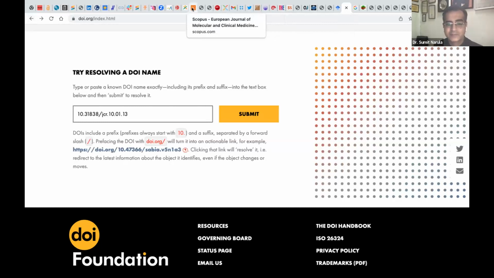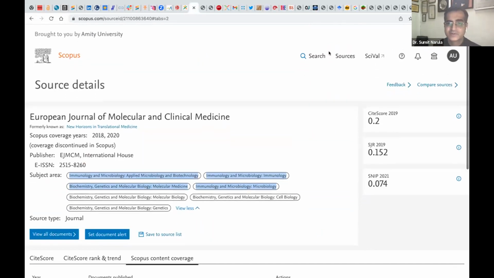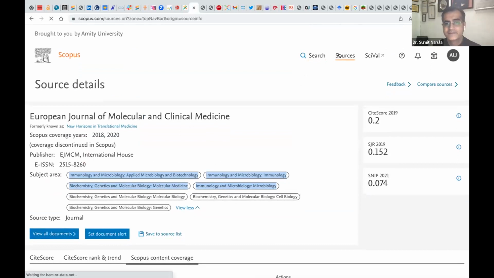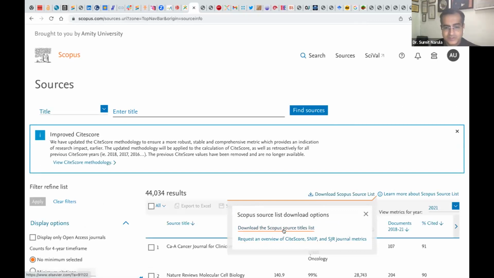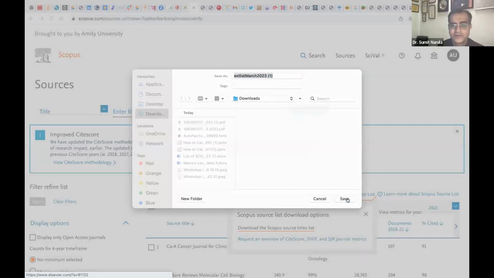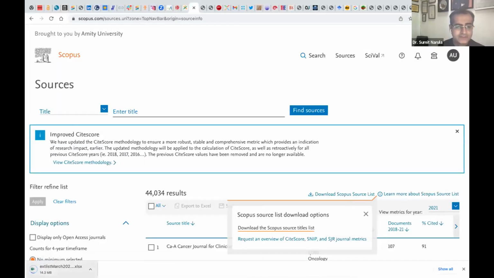Now, some examples of the discontinued list journals. Scopus every time generates a discontinued list. You go to sources here. Download the Scopus sources list. Click here. The March list will be downloaded. March 2023 list. Every month, the updated list will come to you where there is a list of discontinued journals. Now it is downloaded. It is free for everyone. You can download it for free by clicking on this link.